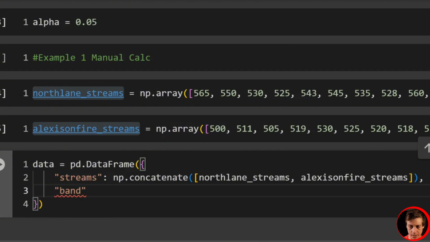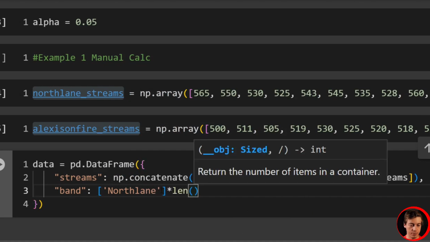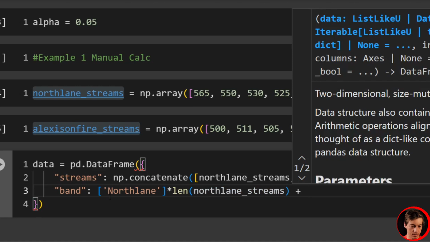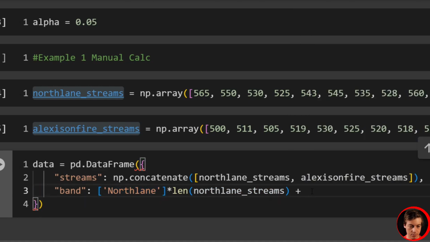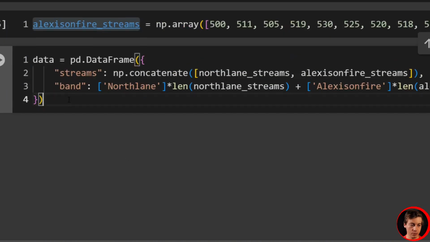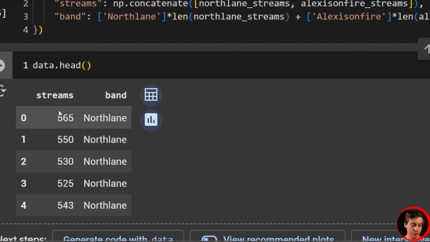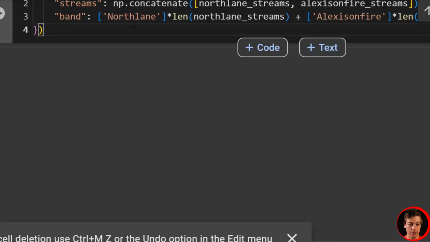And then what I'll have next is band. So band, inside over here we'll have Northlane times the length of Northlane streams. And then over here plus Alexisonfire, and just do the same thing: the length, put Alexisonfire there. We should be good to go. Awesome. So just to show you what this looks like, we can just do data.head, right? And you can see streams, Northlane. Okay, cool. So we're good there.